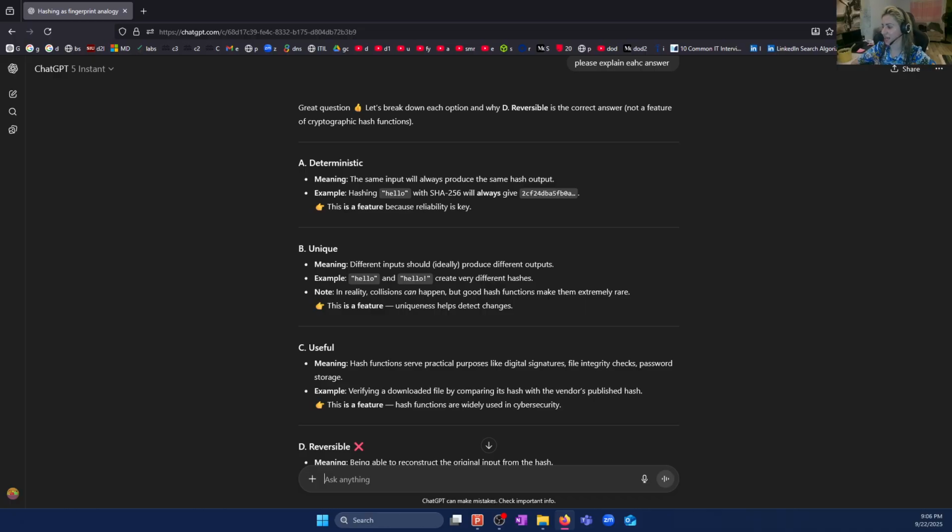Useful, meaning hash functions serve practical purposes like digital signatures, file integrity checks, password storage. Okay. Example, verifying a downloaded file by comparing its hash with the vendor's published hash. This is a feature. Hash functions are widely used in cybersecurity.